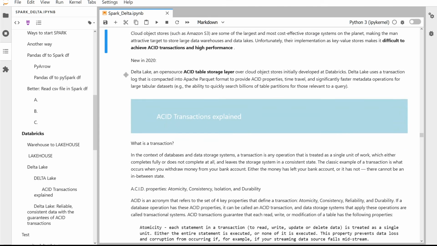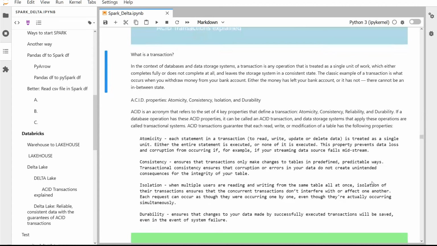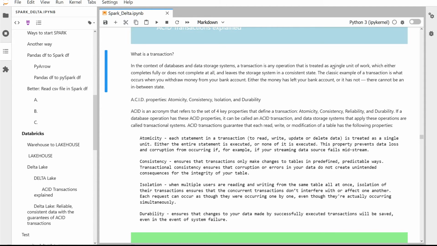And just before, as I already told you, we now have an open source ACID table storage layer over our cloud object stores like S3, and this was developed by Databricks in 2020. And Delta Lake uses a transaction log that is compacted into an Apache Parquet format to provide those properties that we are looking for. But so, at first, what is a transaction now? In the context of a database, it is any operation that is treated as a single unit of work. An example is you go to the bank, you withdraw some money from your bank account. You can do it, you cannot do it. Clear.